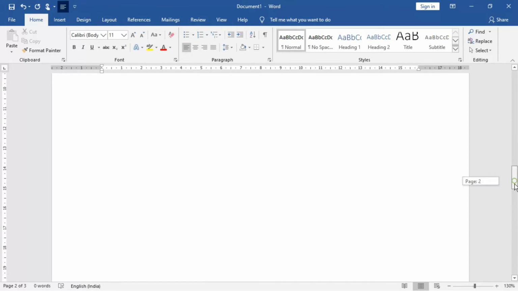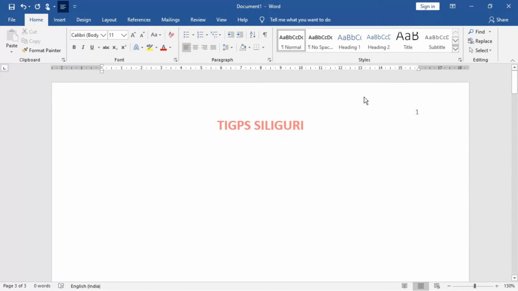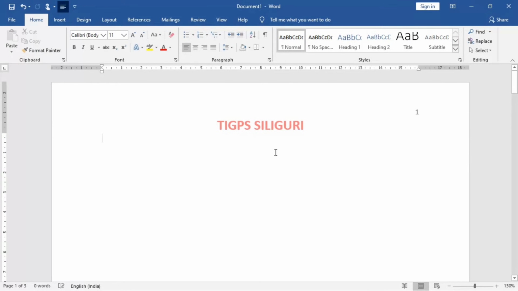Another thing is that here also you can see that the footer has been inserted and the header also has been inserted. Now the thing is that there is one more way to come out of the header area. Suppose you have inserted the header area, then what you can do is this: you can see out here under the design tab, there is a close group. Under the close group, you can choose close header and footer, and you can close it in this way. And another way is to, from the keyboard, press escape.